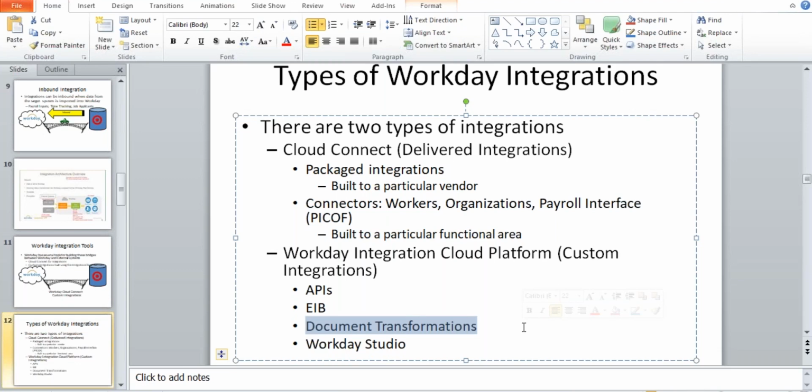As I said, Workday gives output in XML format only by default. If you want to generate a CSV file, a text file or a fixed length file, you need to apply a transformation. For that we use a language called XSLT, Extensible Stylesheet Language Transformation. It's a coding language which takes an XML file as input and transforms it into a text file, CSV file or fixed width file, whatever file format you want. For that, we apply document transformation. It's an integration tool to transform files from one format to another.